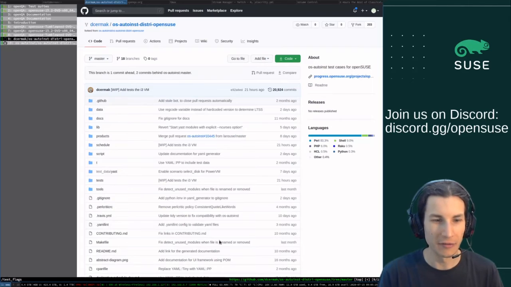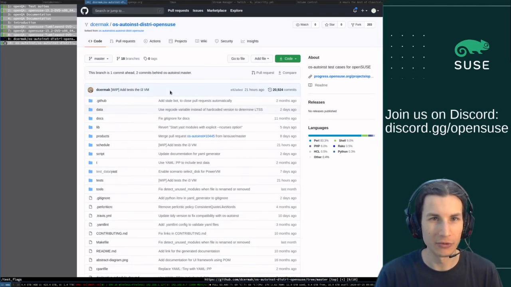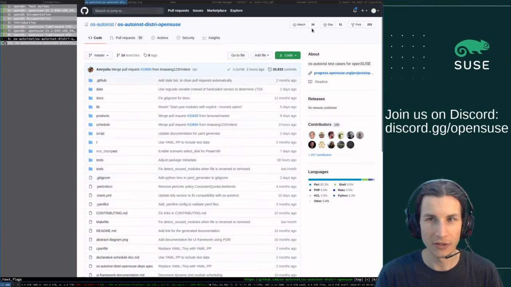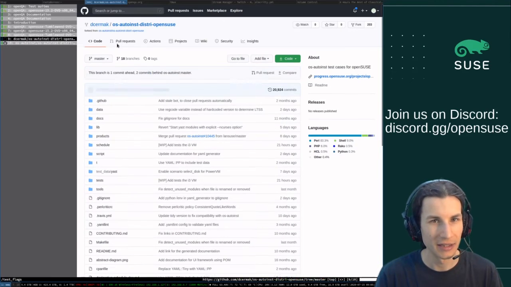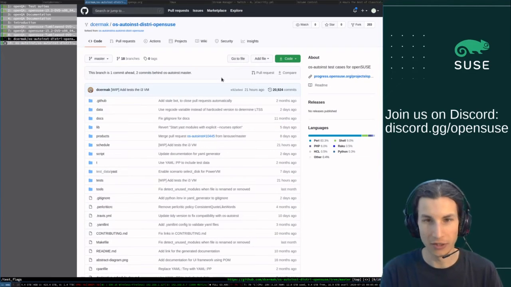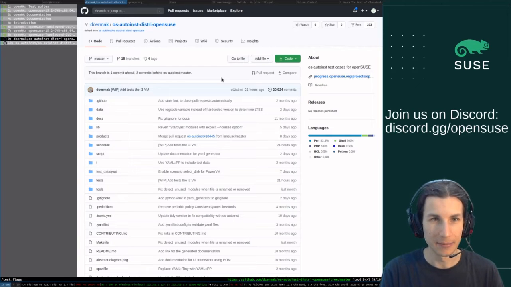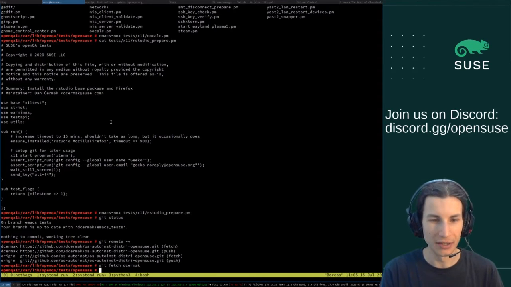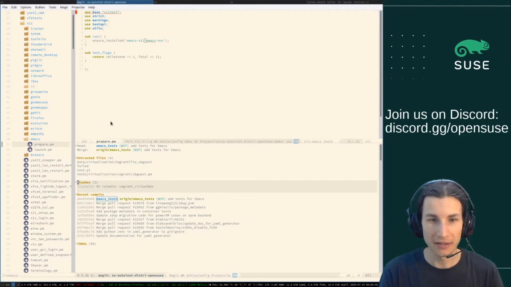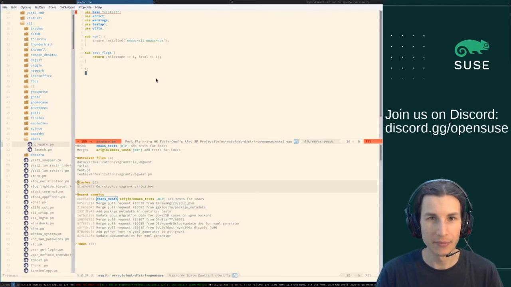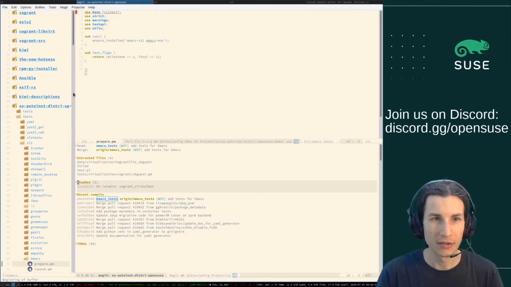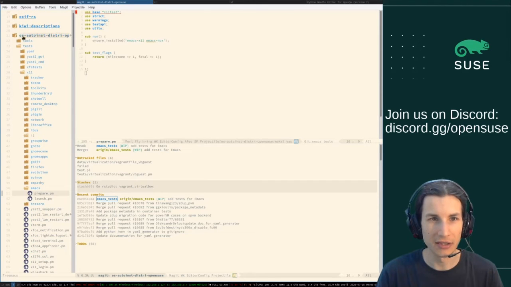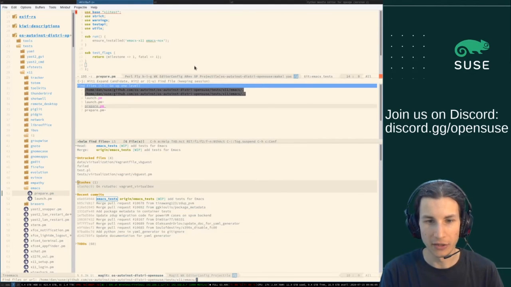So if you would follow that, you just go to os-autoinst, fork the repository, check it out locally, and then add it locally as a remote. So I've got that part already set up here. So this is on my local machine. This is the os-autoinst-distri-opensuse repo.